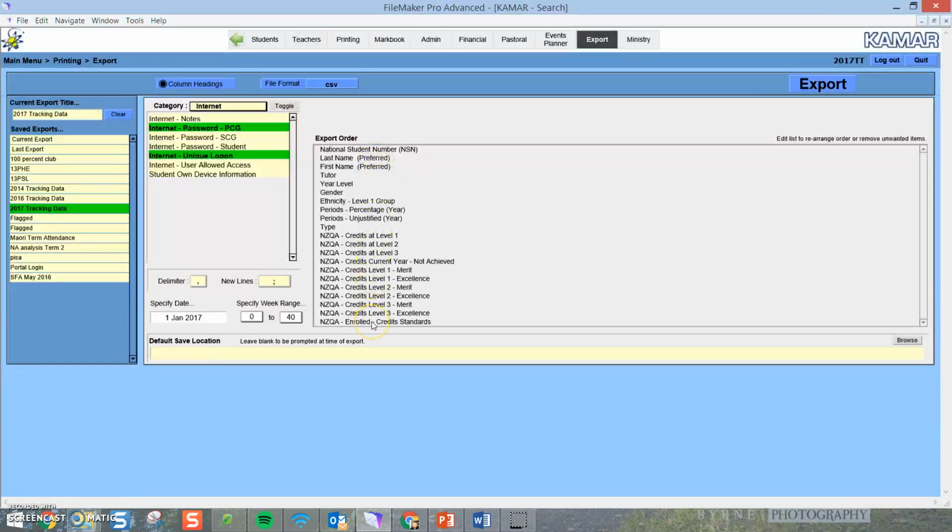In terms of a time saver, you want to export in a particular order. That will save you having to cut and paste and insert and delete columns once it is exported. So this has all of the headings that I need in this area here.